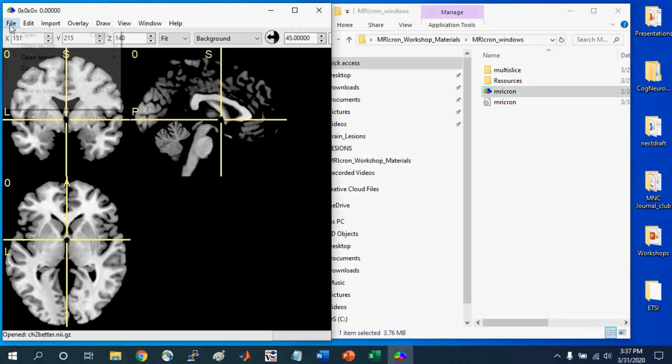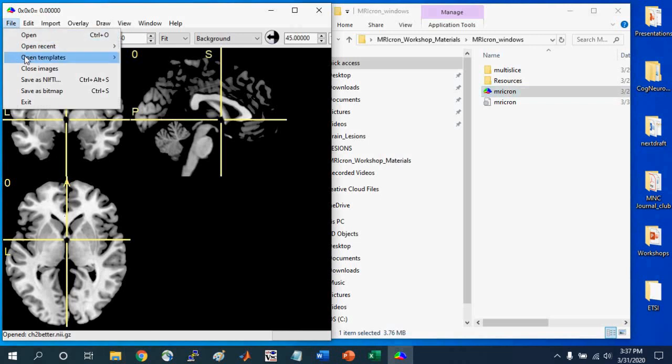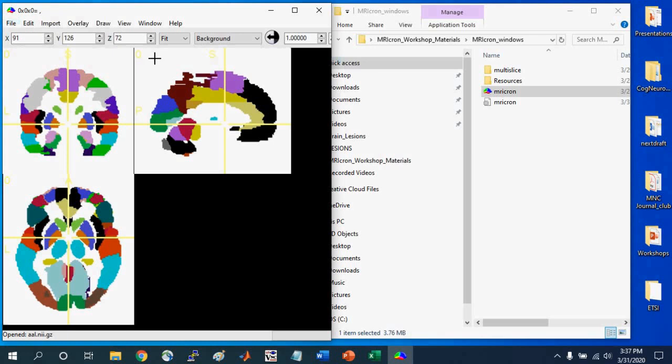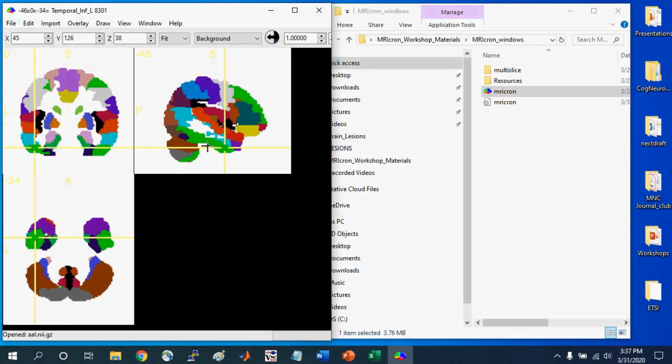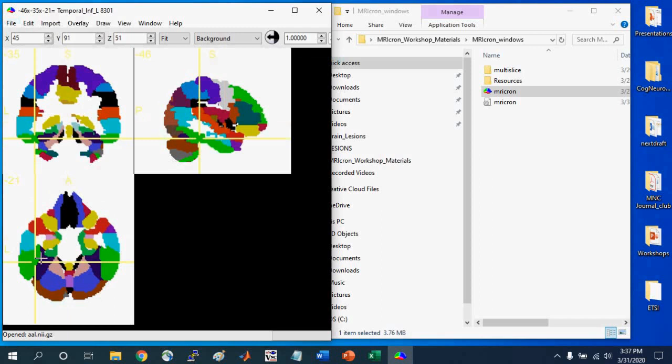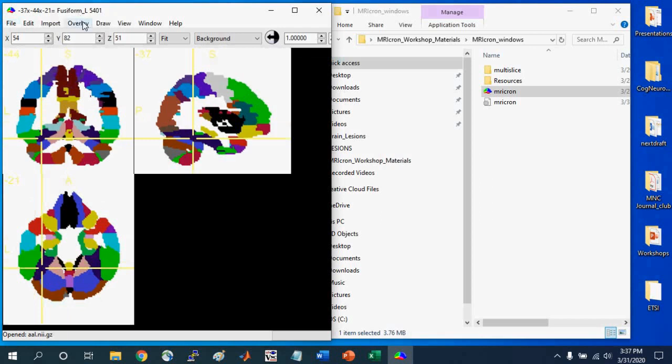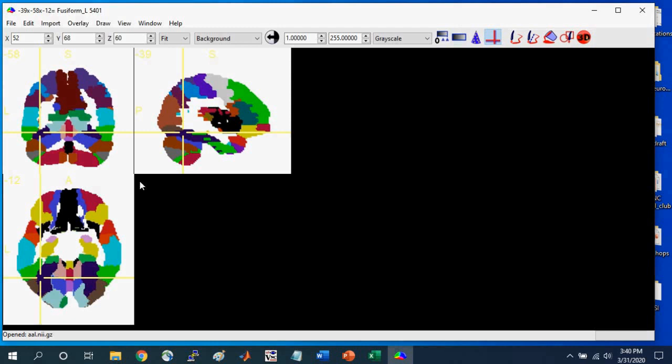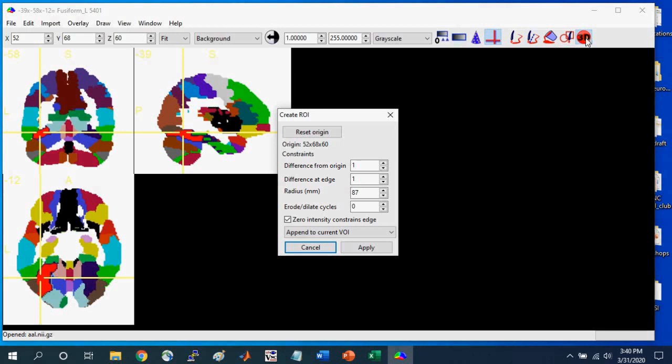And so let's open the AAL atlas by going to File, Open Templates, and AAL. I'm going to go to a region that I'm interested in, in this case, the left fusiform gyrus. When we're inside the region that we're interested in, we can click on the 3D bubble tool up here in the upper right, and we can set the difference from origin to 1, difference from edge to 1. We can increase the radius to larger than the region we're interested in. You can select the 0 intensity constraints edge and select that, and you can click apply.